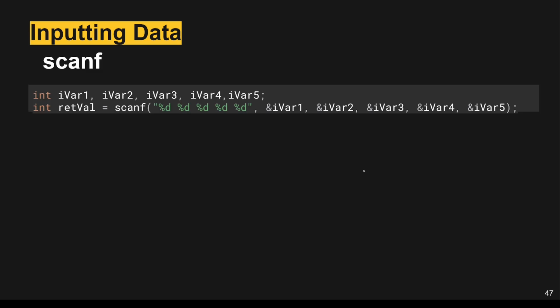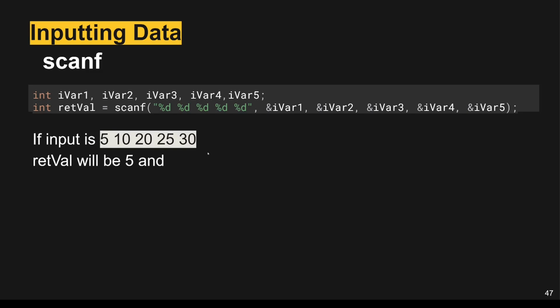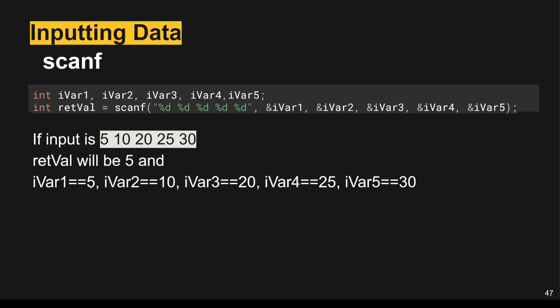As I mentioned earlier, we have a format specifier with the scanf, so we can read in multiple values at once, using a single scanf by separating them by a space. So this will read in 5 variable values. And then the return value from scanf will be the number of these values that it successfully read in. So you can check in the code to make sure that the retval equals 5. So if the input is 5, 10, 20, 25, 30, the retval will be 5, and ivar1 will be 5, ivar2 will be 10, and so on.